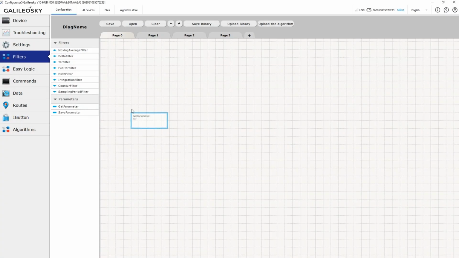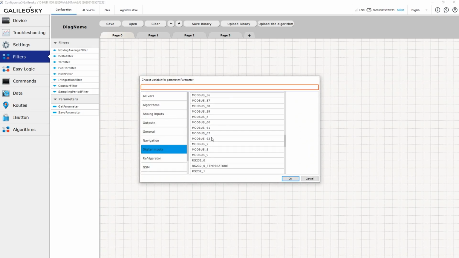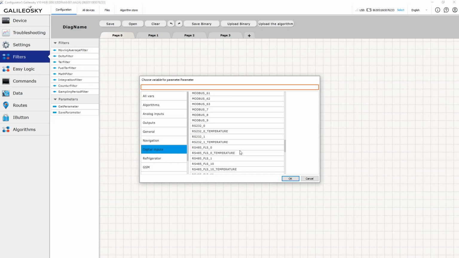As an example, let's create a simple filter that will average the raw data from the fuel level sensor on the 10 seconds interval. I am starting the filter with the getParameter block. In the block settings, I need to choose the tag from which my filter needs to take the original raw data from the fuel level sensor. Let's decide that we work with the fuel level sensor on the interface RS485 with the address 0.